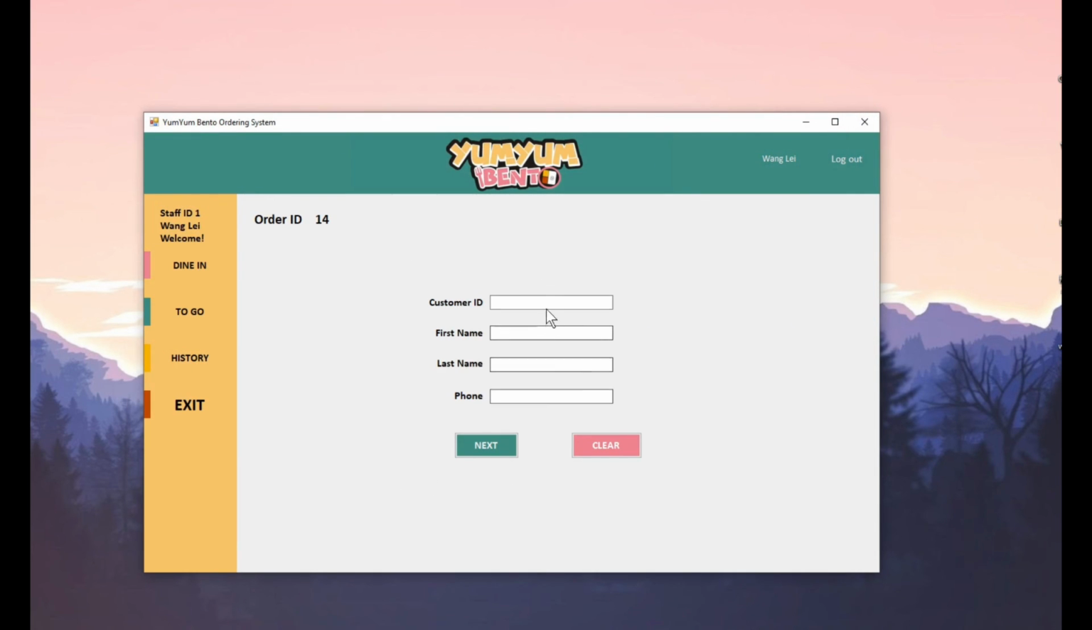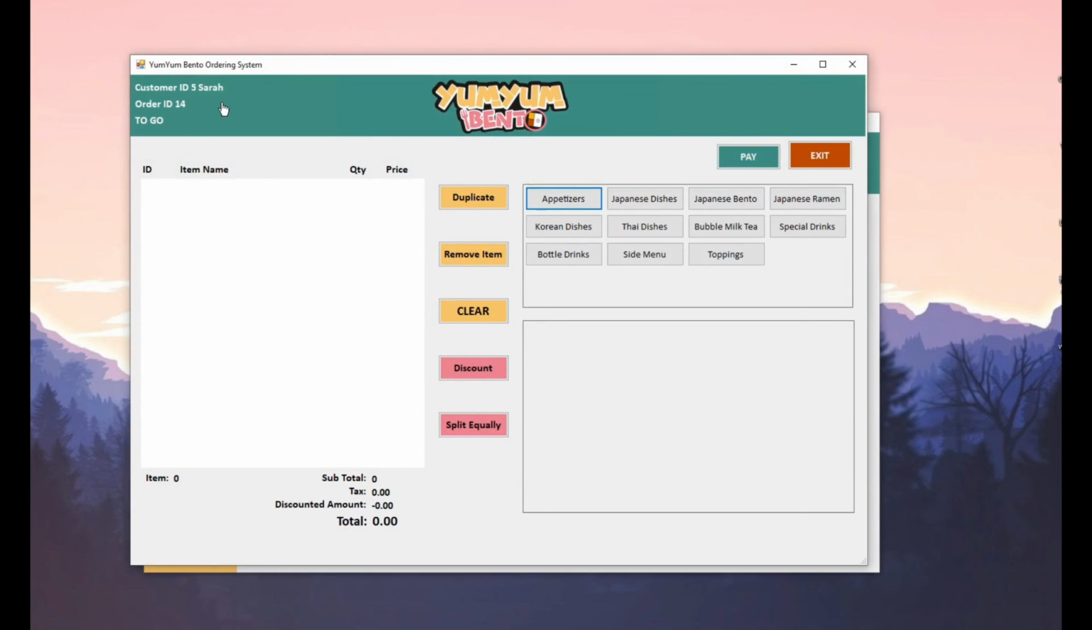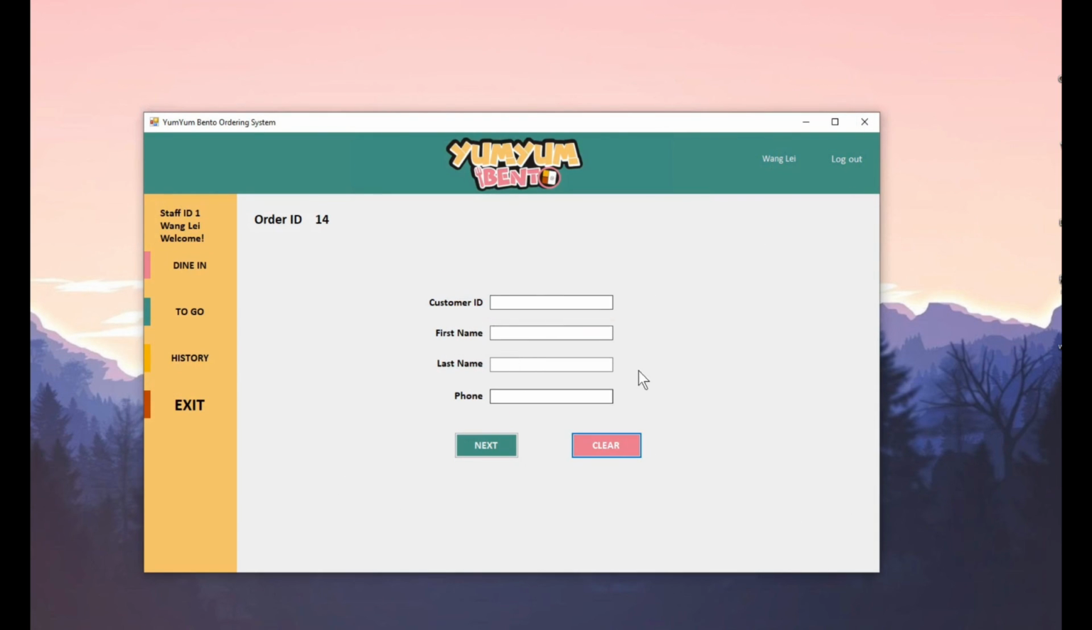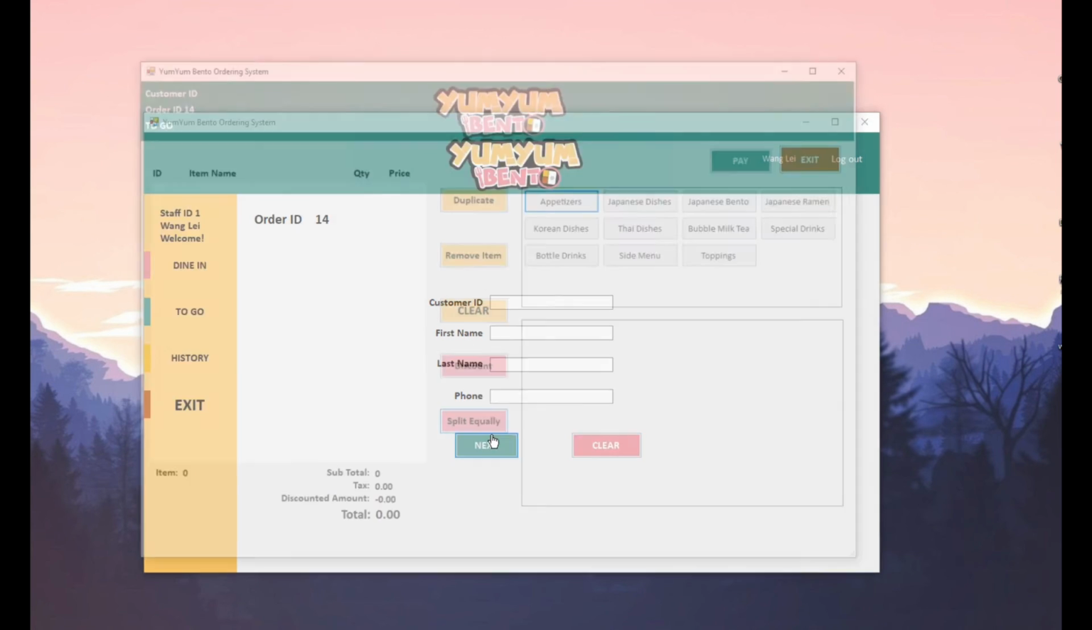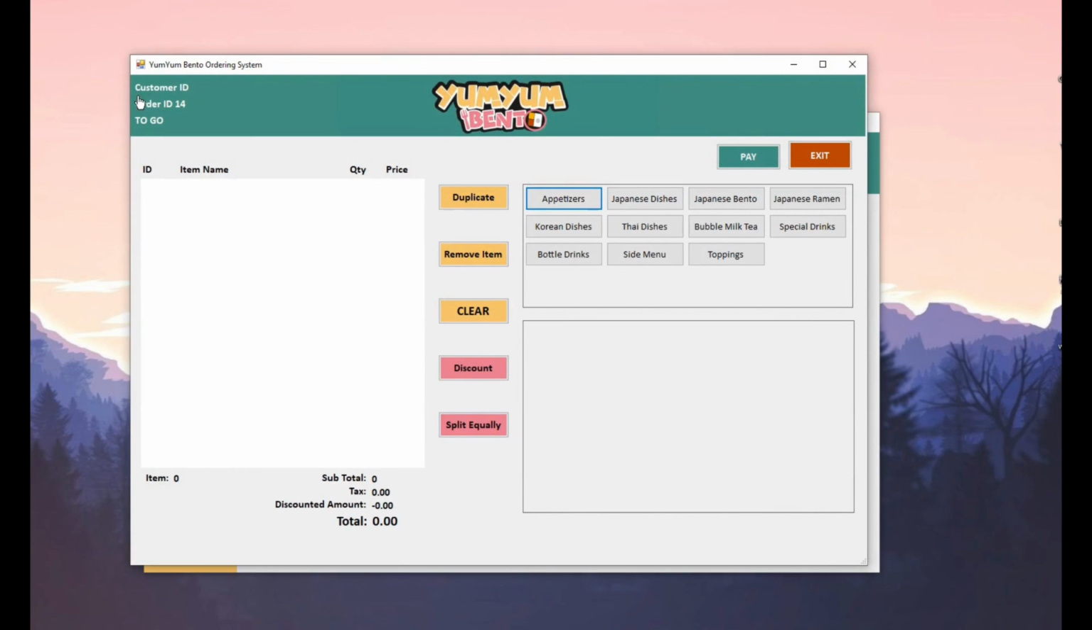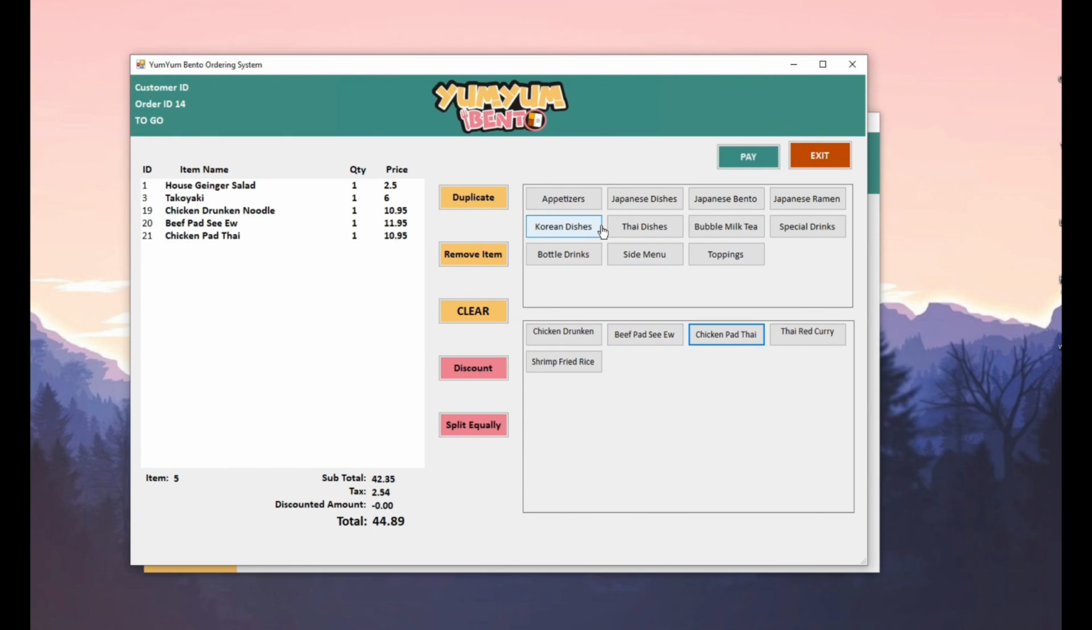we will start from here. Let's say customer ID 5 returns and they wanted to purchase something. So here, customer ID 5 with their first name showing up here, order ID 14, and it's a to-go order. And it is okay if they don't have a customer ID. We could still place an order for them. So we click on this one. The customer ID will be noted here. Okay, and let's try placing some orders for them.